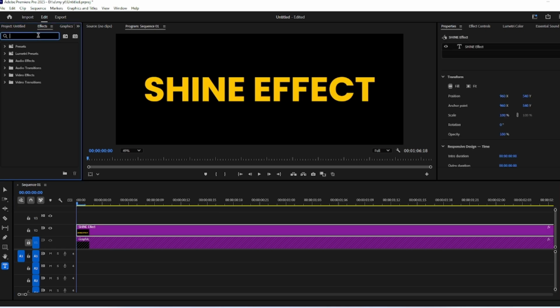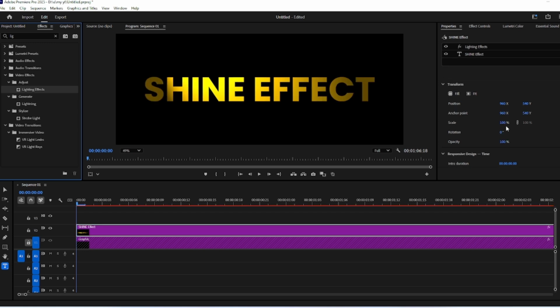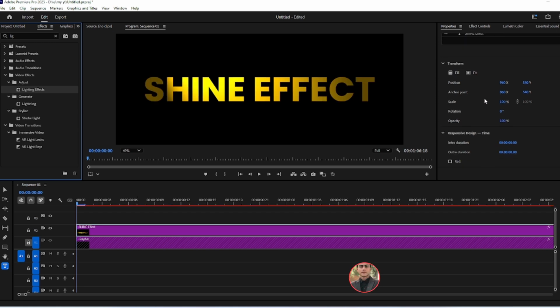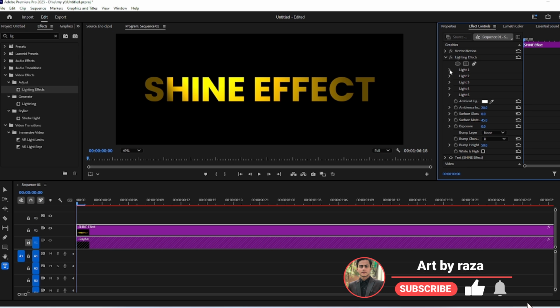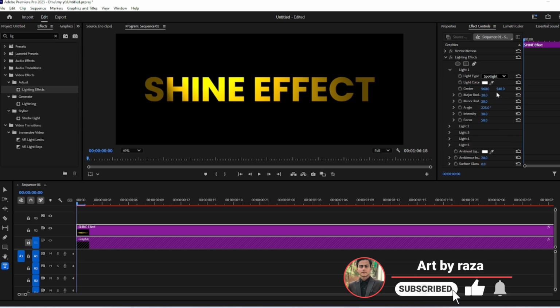Open Effect window and search for lighting effects. Add this to the text. Then head over to the Effect Controls panel. Under the lighting effects, let's expand light. One setting, set light type to directional.